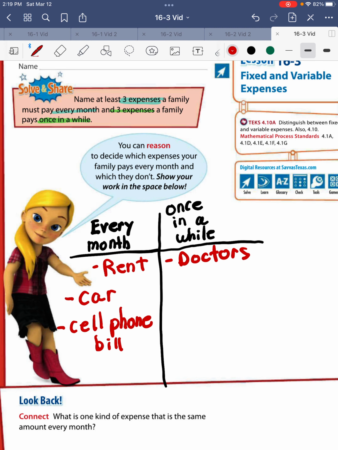Okay. Another one could be, let's say, pizza. Okay. You don't buy pizza. You don't say, oh, okay, it's that time in the month I got to buy pizza. No, like you don't buy pizza very often. You buy pizza every now and then. Okay. It's once in a while.